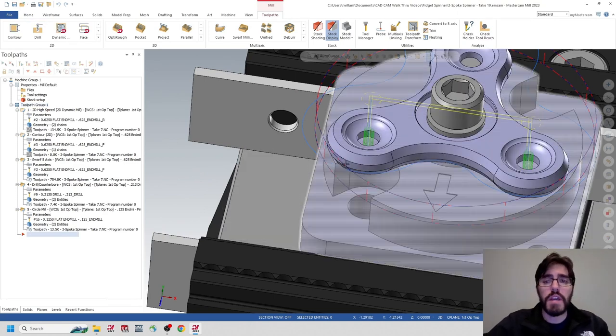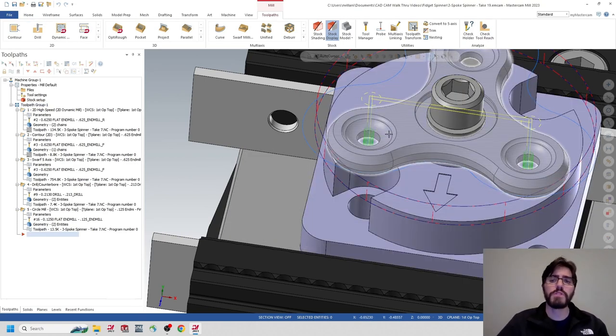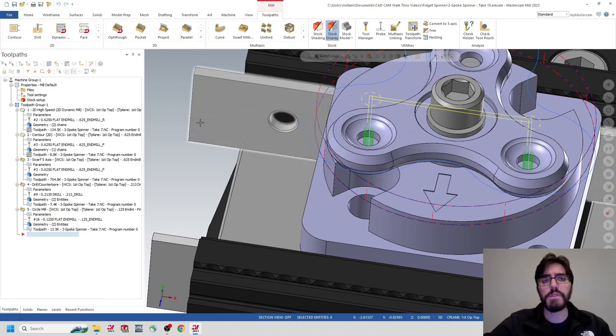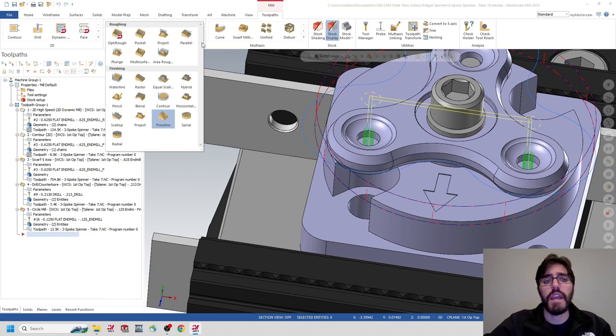So now I'm going to take a look at these ball milled surfaces, which are just going to be giant edge breaks. I'm going to take a tool, which is just going to be a ball mill, and I'm going to come around, spiral down, and then clean up the edge, and then come right out. So we're going to go into the 3D toolpath, and then I'm going to expand this, and I'm going to try to find my flow line toolpath.